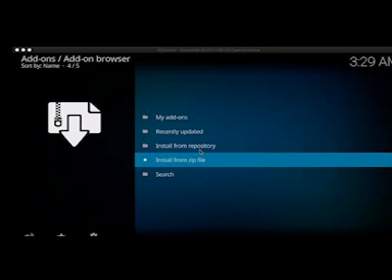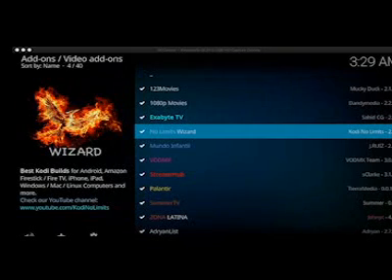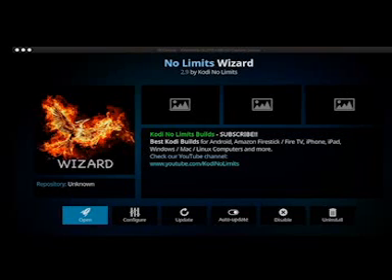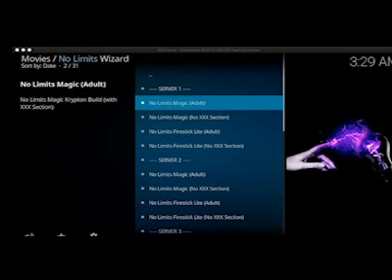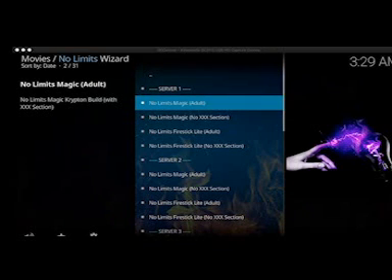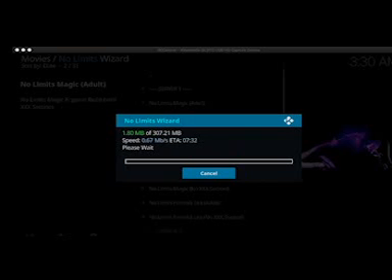You're going to see this up here in the top right corner that says No Limits Wizard add-on installed. From there, you can click My Add-ons, then go down to Video Add-ons, and there goes the No Limits Wizard. Click on the No Limits Wizard, open, and install the build that you want. I'm going to go ahead and click the No Limits Magic with the adult section. And we're off to the races.